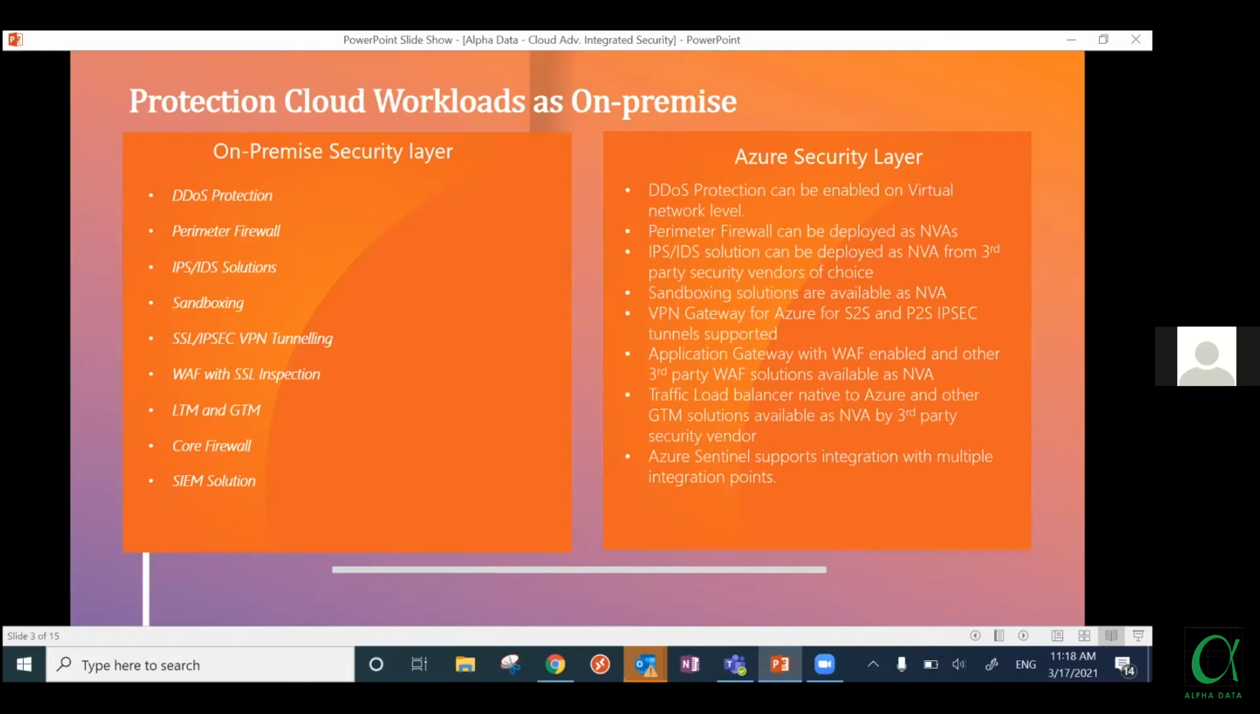So the idea here is that you don't have to worry that you don't have a way to replicate your entire on-premises security layer into Azure. You do have a way. You just have to build it based on your needs and your experience. You might want to go with the native solutions, or you might like to go with third-party solutions. It's totally up to you, and we at Alpha Data, as a system integrator, will be able to provide you recommendations as well.